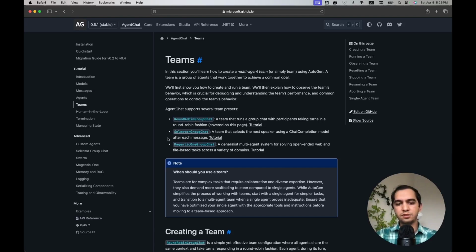But the other two options, the selector group chat and the MagenticOne group chat, are not deterministic. They're non-deterministic chat patterns, so we don't know in advance which agent is going to talk when. It depends on the context and on how the chat goes on. So we'll be working with the round robin today, since we just have two agents and they're going to talk in a round-robin fashion.